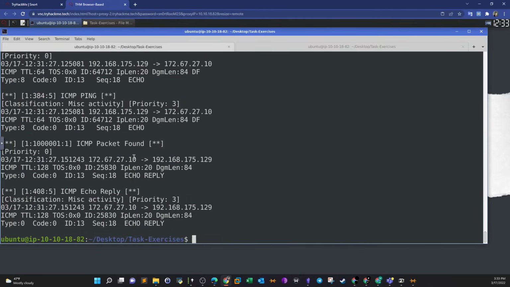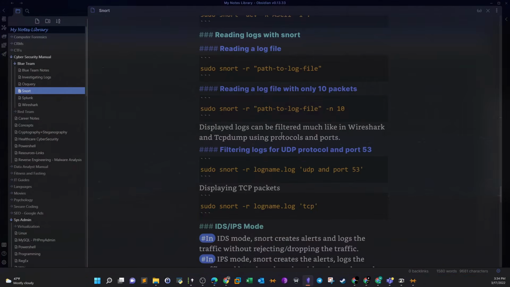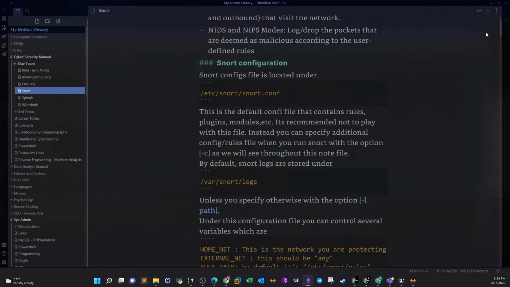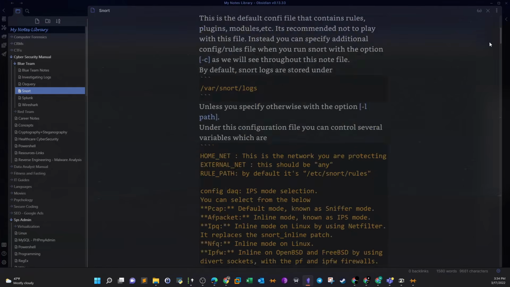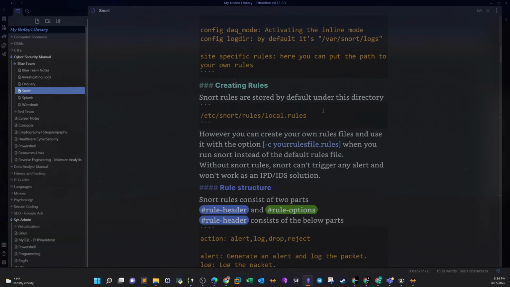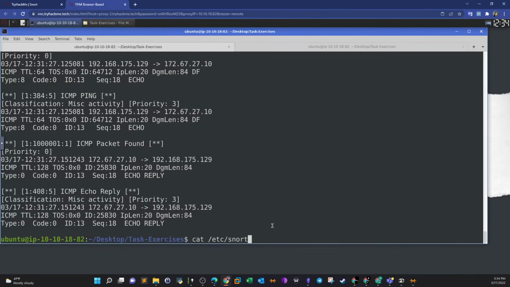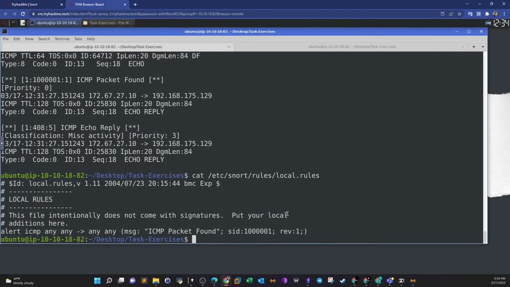let's go to the rule file. Good idea, right? etc snort local rules. Nope. Let's check where is the default configuration file or the default rules file. So it's under rules. Let's cat this file and see the alerts in there. So as you can see, we have only one rule file.